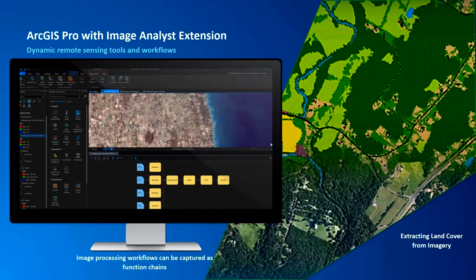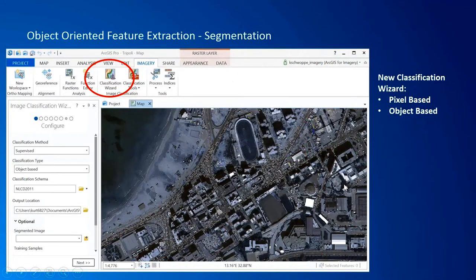You can set those up in chains, and so you're doing your image processing on the fly, and the result is what you visualize and see in the client that you're working with. This screen shows you how these image processing functions can be set up and chained in a certain way and then automatically derived on the fly. The other thing that we've added inside of Pro is more advanced classification tools.